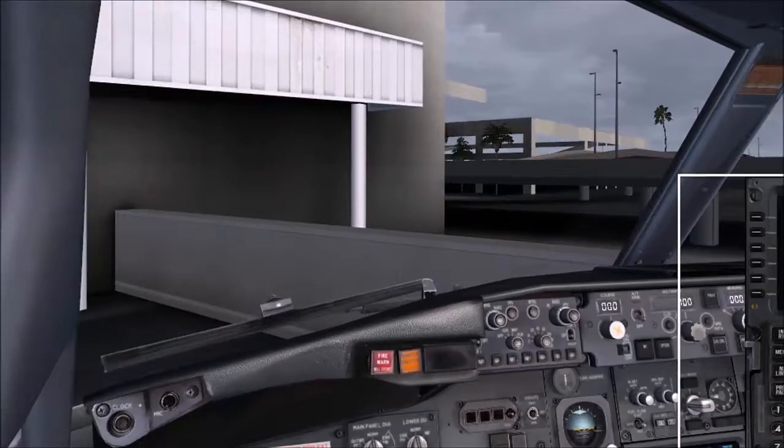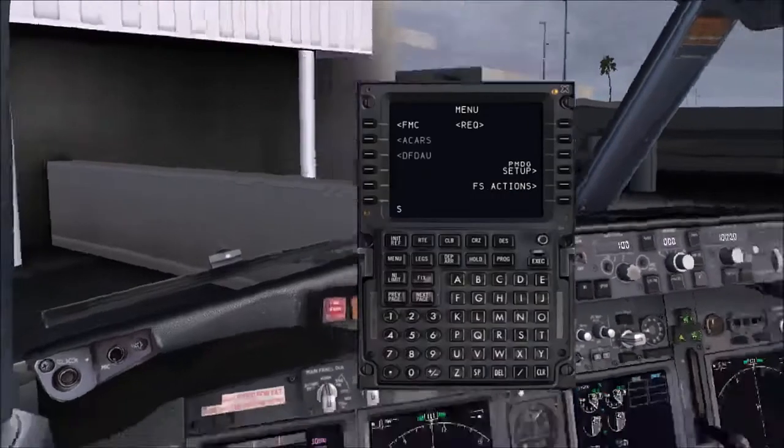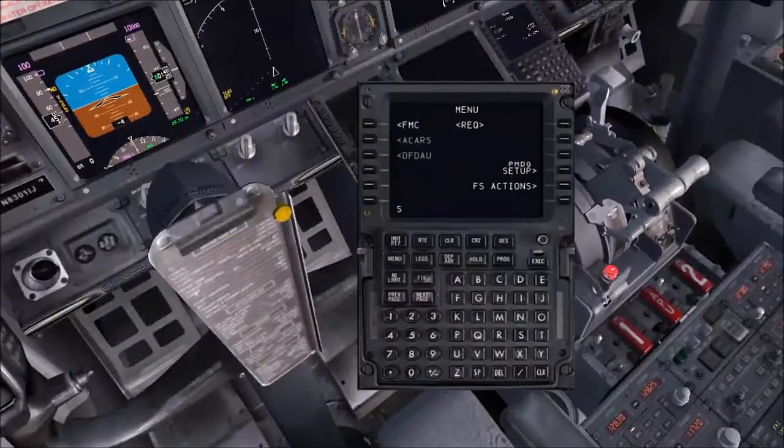So, first things first, you're going to want to pull up your FMC, your FMS. I call it the FMC, the Flight Management Computer. You can open that by pressing Shift 3.